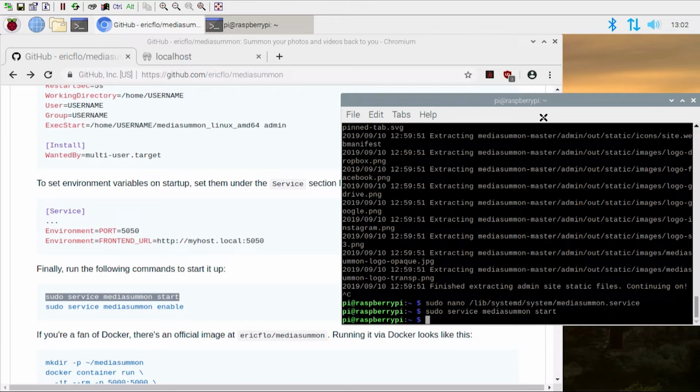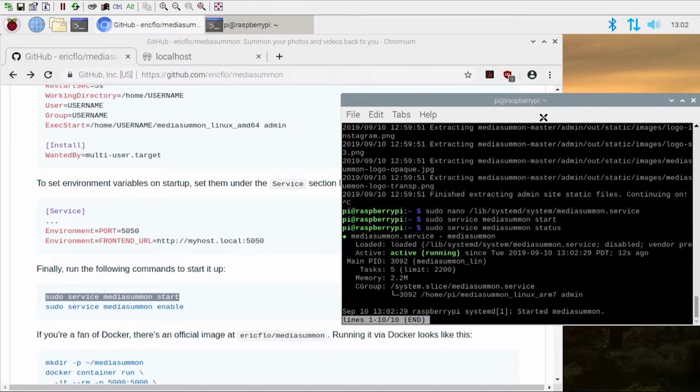Now, since we don't know whether that worked yet, we can either try to access it locally, that's one thing we can do, but we could also do sudo service mediasummon status. And this tells us that it's active, it's running, there were no problems that I can tell from this, and it looks like we're good.